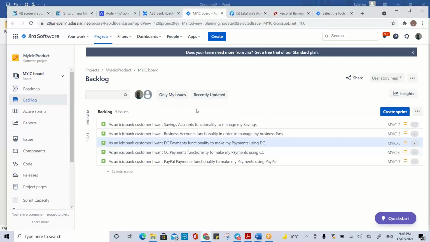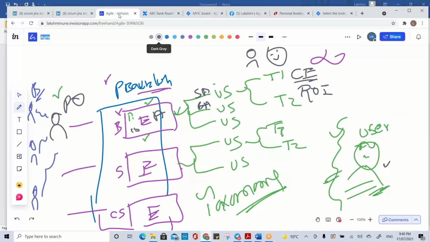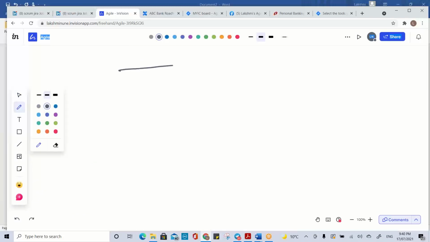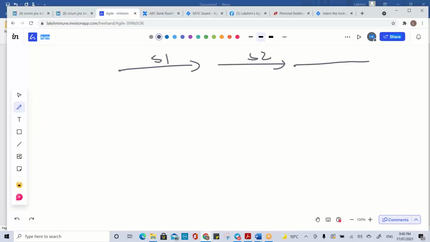As a product owner, now I have a list of backlog items that need to be completed. How am I going to deliver the value? To mitigate the risk, it is important to deliver the value in shorter cycles called sprints. This is sprint 1, sprint 2, sprint 3. Let us assume that in sprint 1, I want to deliver accounts. In sprint 2, payments. In sprint 3, loans to my customers.